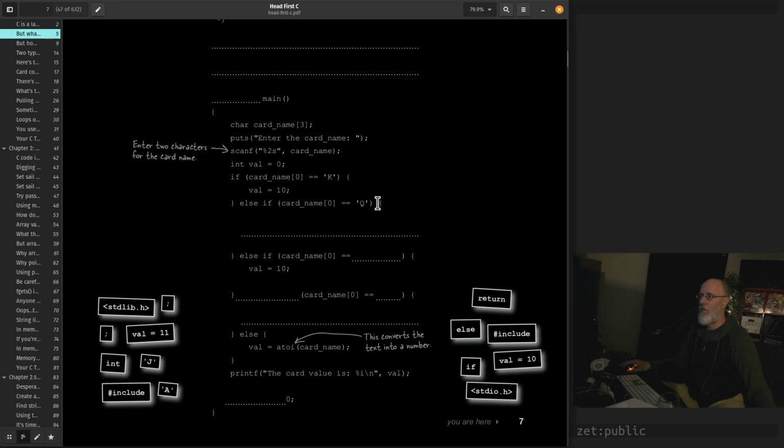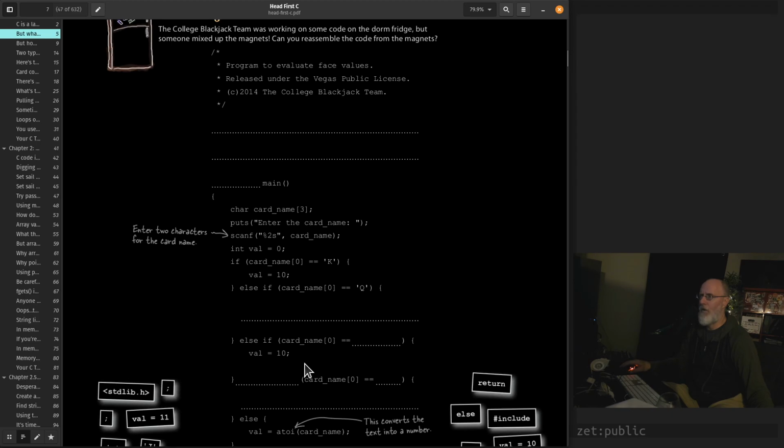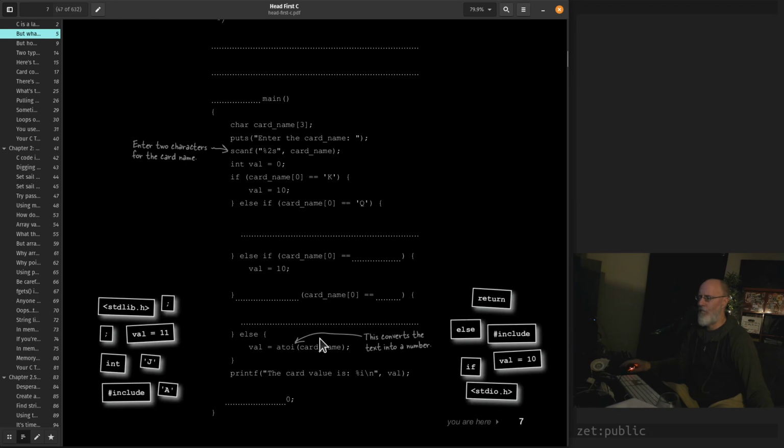I don't know. What does the other one say? Val equals atoi of card name, printf. Do we have a printf? I don't get the option for printf. Else if the card name's Q. Oh, I guess we need to set the value. There we go. We just said value equals 10. No, that's for K. So it would be some other value. Value equals 11. There we go. So value equals 11 would go there.